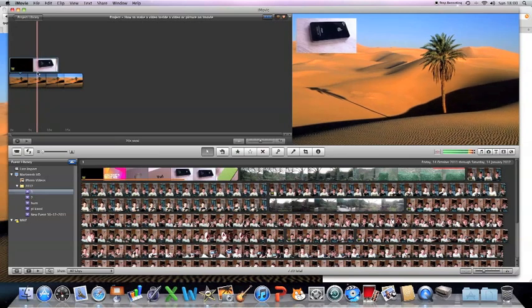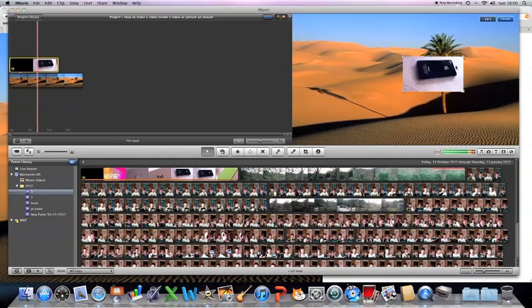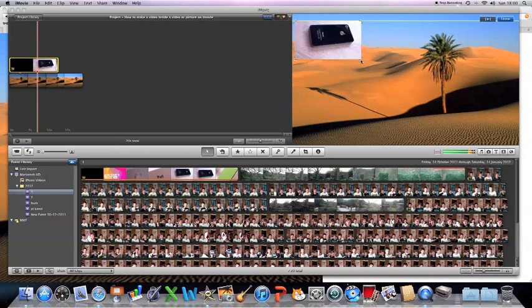It looks even cooler if you put it inside like an iPod screen or a TV screen, because you can move this around and make it bigger or smaller.